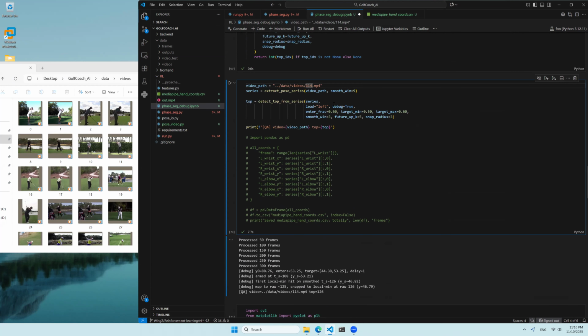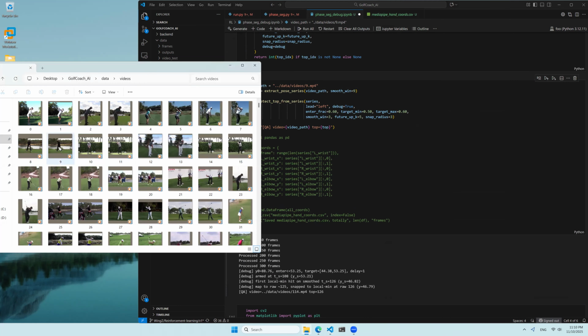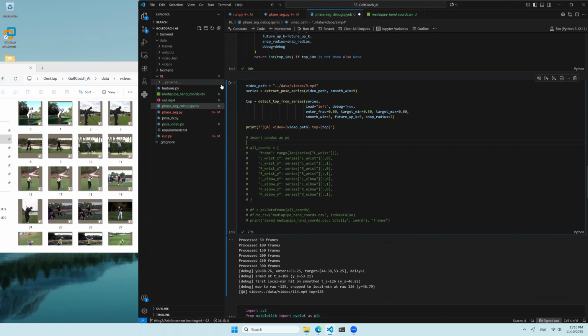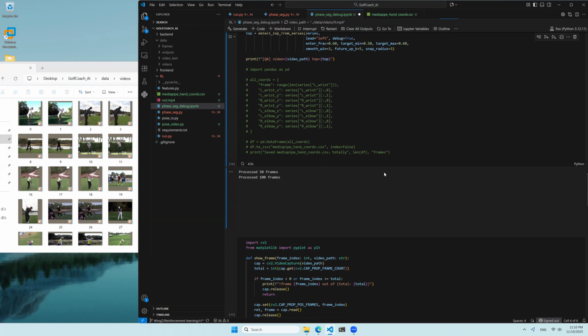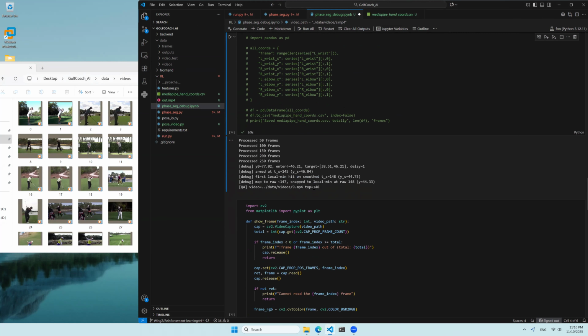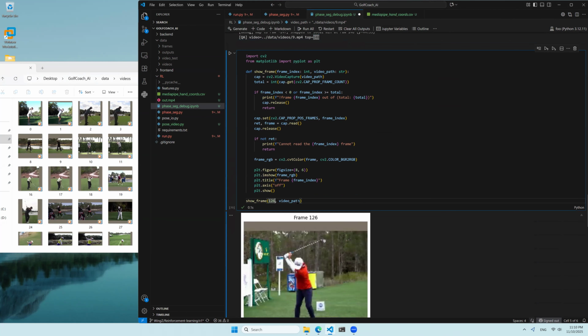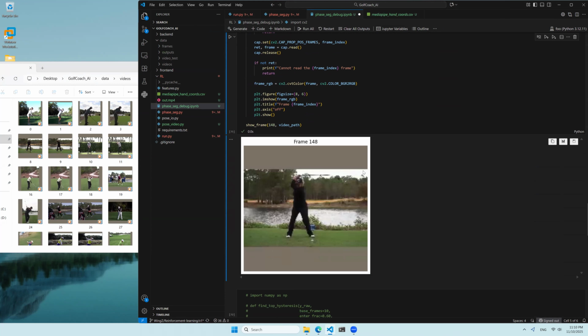And then we have the 9, which is 9. So they have two videos that look similar, but the second one has more frames than the previous one. So we use the slow frame one. Okay, so it shows 148. As you can see, the top position is at the top one.